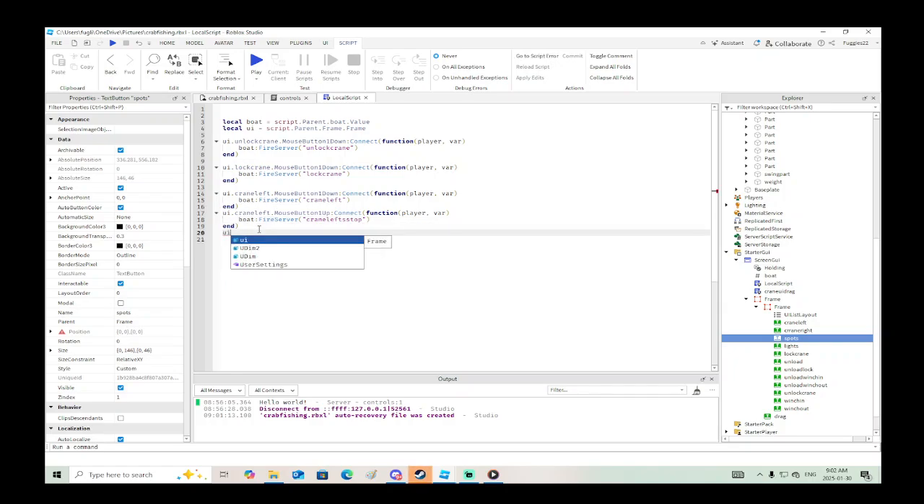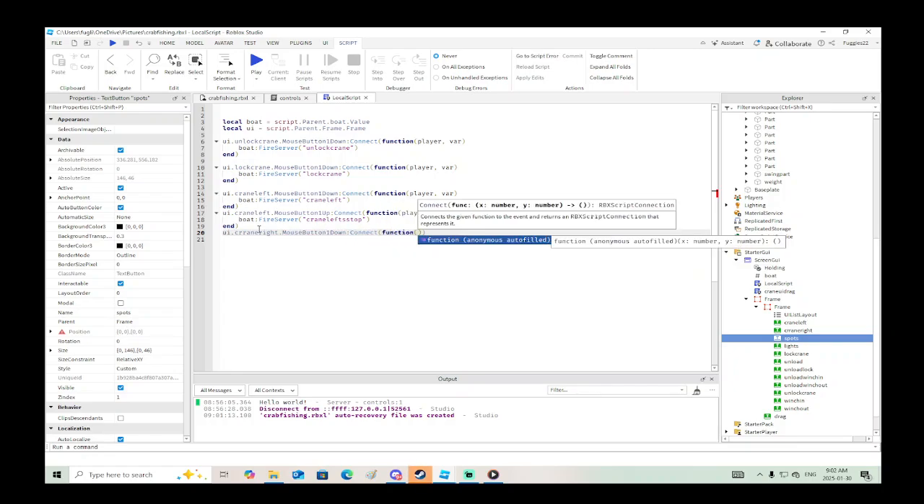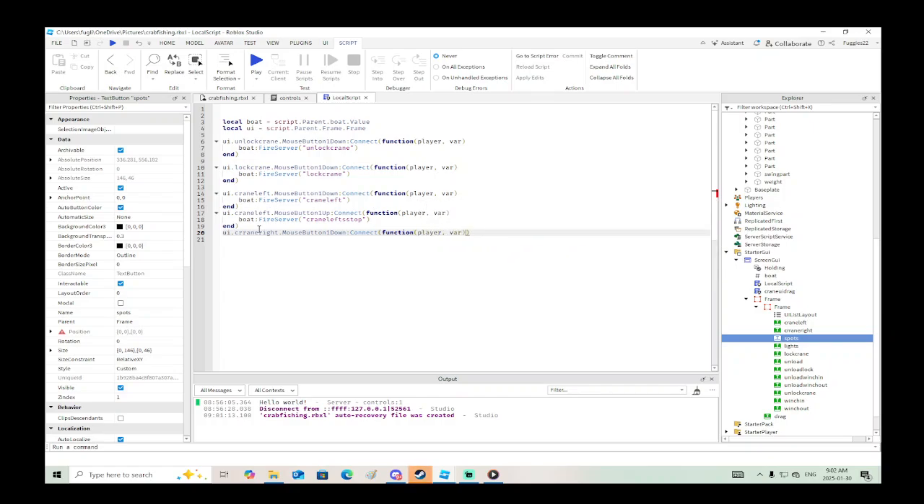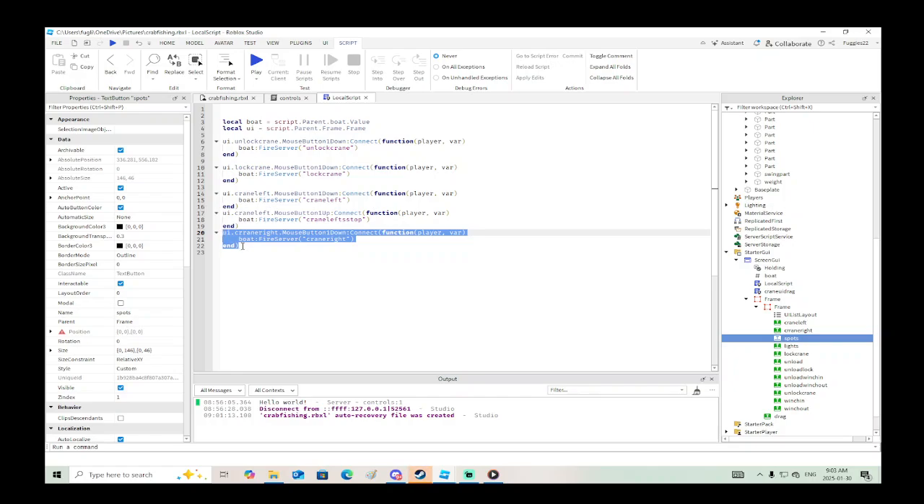We need to say UI dot crane right dot mouse button 1 down, connect function, player variable, and we're going to say boat, and then we're going to say fire server, and we're going to say crane right. Alright, and then we want to duplicate that. Mouse button 1 up. Crane right, stop.